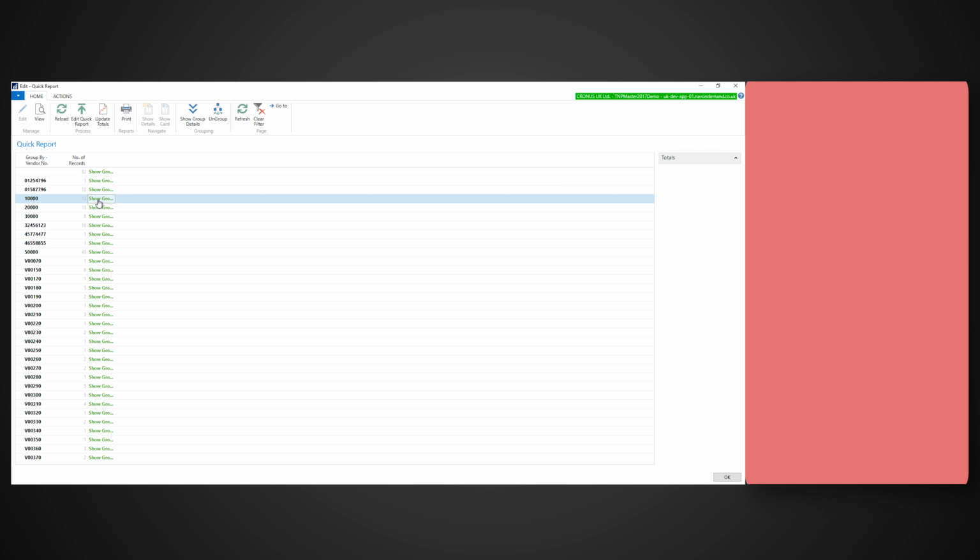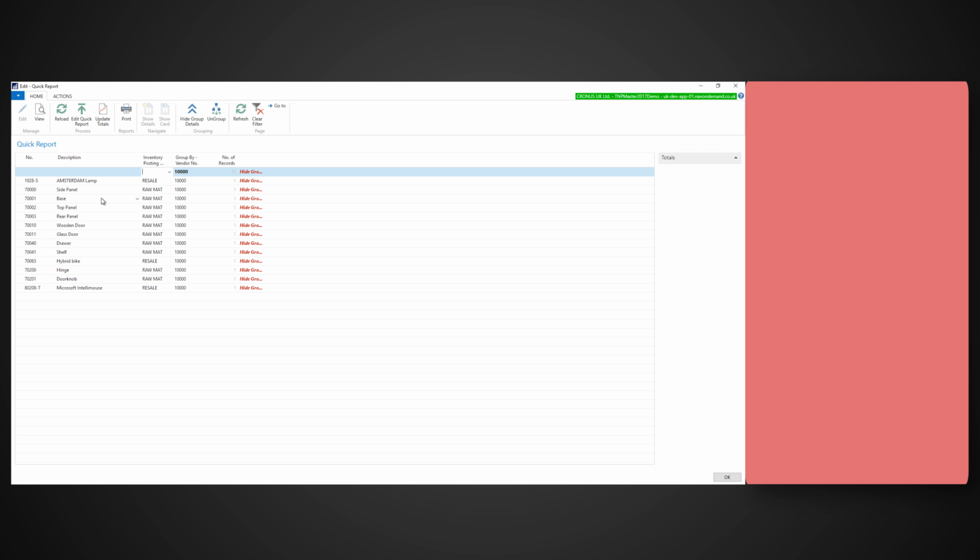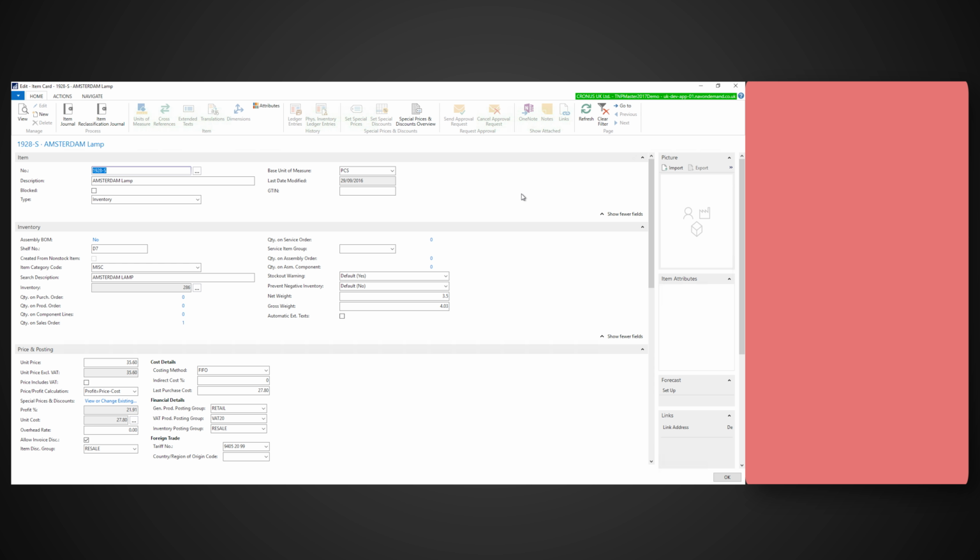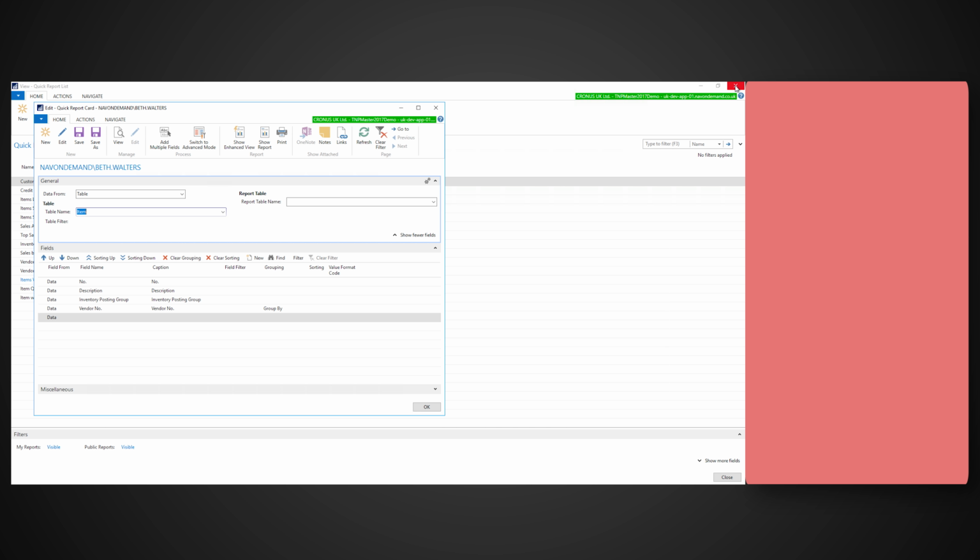We can press Show Group to go into the items in this group. Pressing Show Card will open the normal NAV card for the record. Going back to the quick report definition, let's make this smarter.